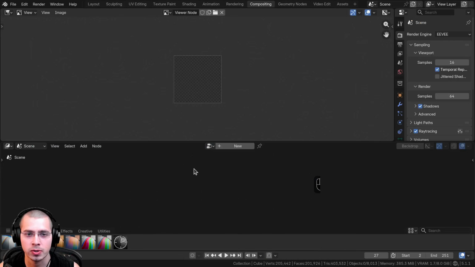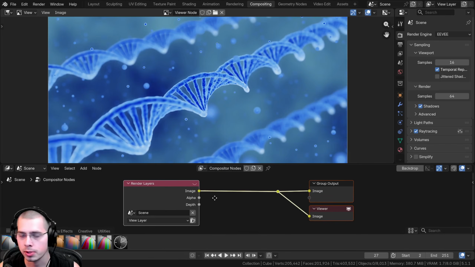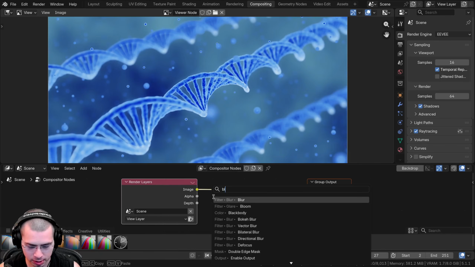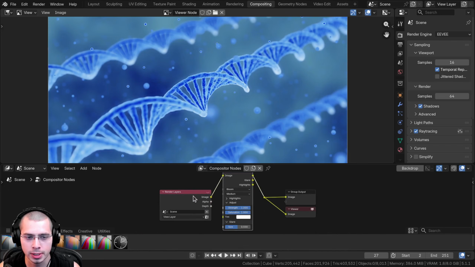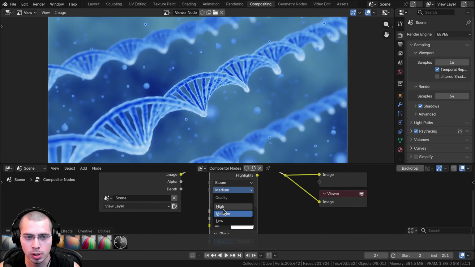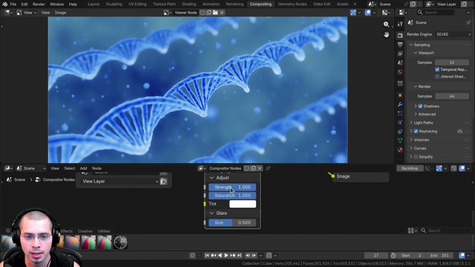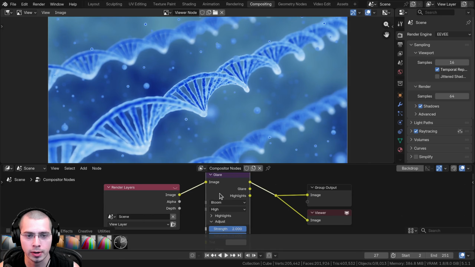So let's click over here to go to the compositing workspace, and I'll click on new to add new compositing nodes. Let's hit Shift A for the add menu, and I'm going to start to type in bloom, and we're going to add the filter glare bloom and just drop this here between the render layers and the group output. Then here on the medium type, on the quality, I'm going to turn this to high quality instead. Then on the strength, I'm going to turn this up to 2. So now you can see we're getting a little bit of glowing there. It's a subtle glow on those brighter areas.